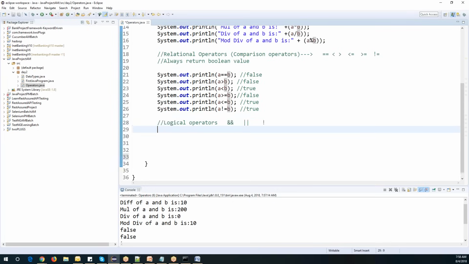Remember this. A logical operator works between two boolean values. So two variables are required, and those two variables are either true or false. Let me show you how these AND, OR and NOT operators work.